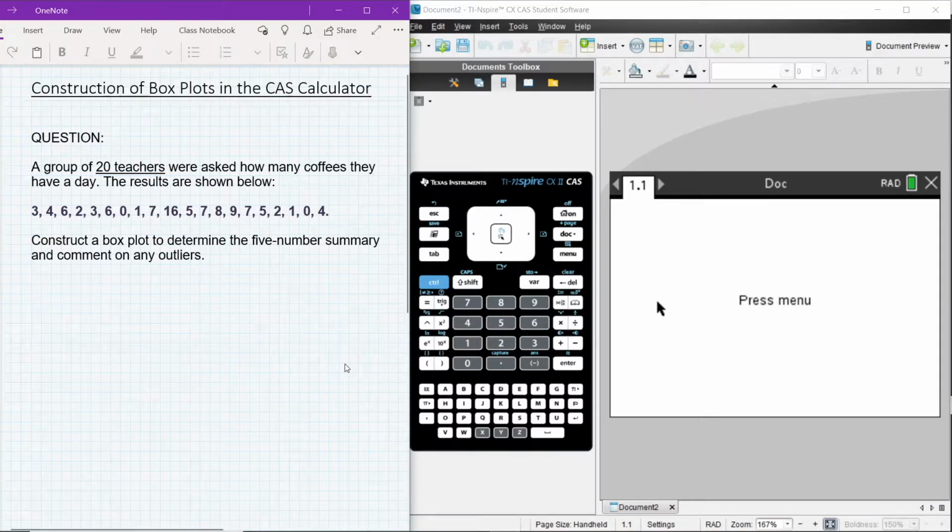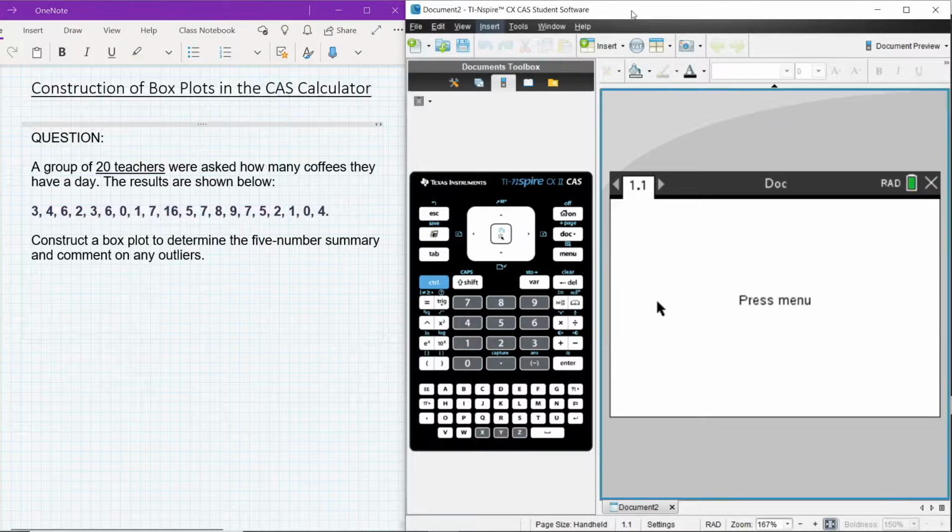So in this question, we've been told that a group of 20 teachers were asked how many coffees they have a day. And the results are shown below here with our numbers. So construct a box plot to determine the 5-number summary and comment on any outliers. I'm going to jump over here to my CAS.